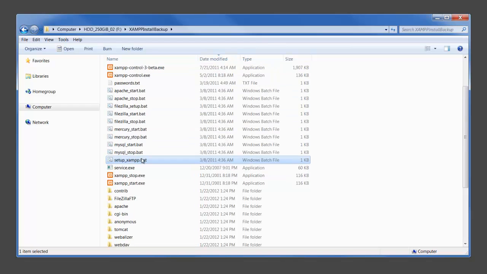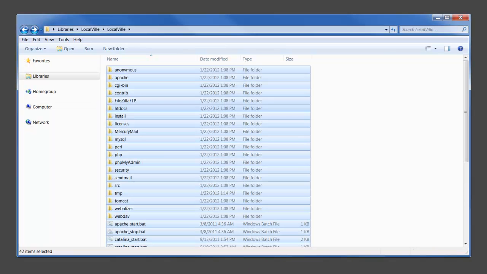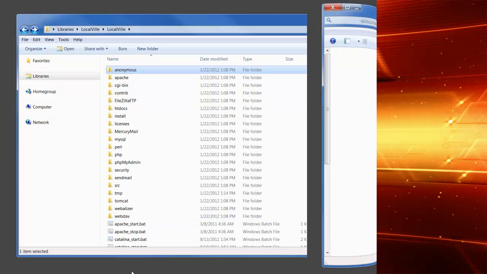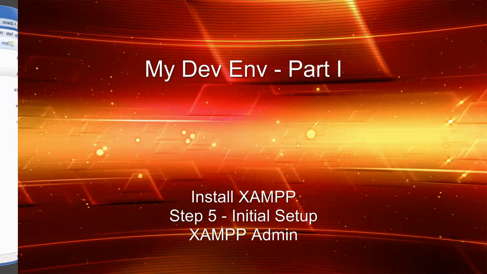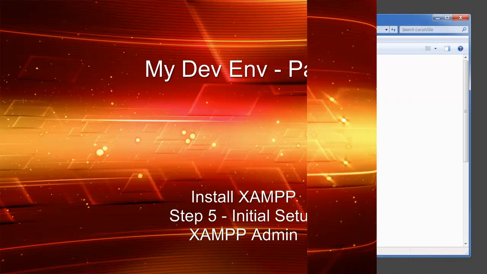Now we can go play around, because this is a development environment and the whole idea is to go in and mess things up, because that's the only way to learn how it really works. So backup is complete. We can now move on to the next step, which is the admin. And now two key pieces here in admin.